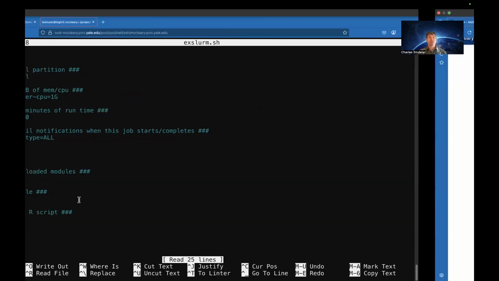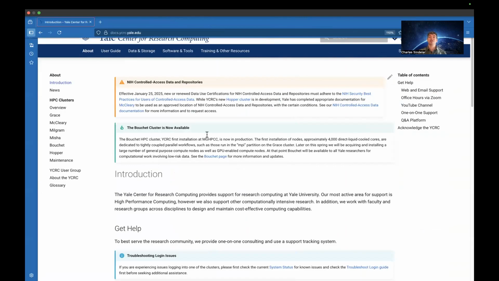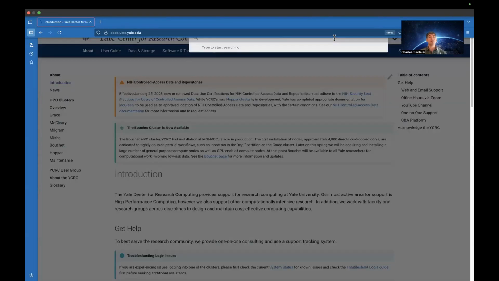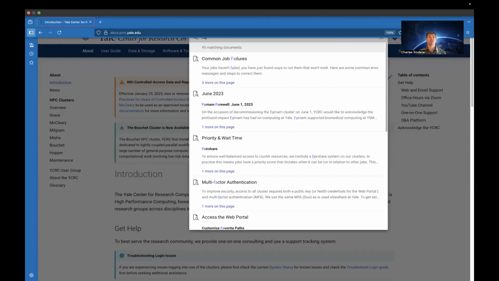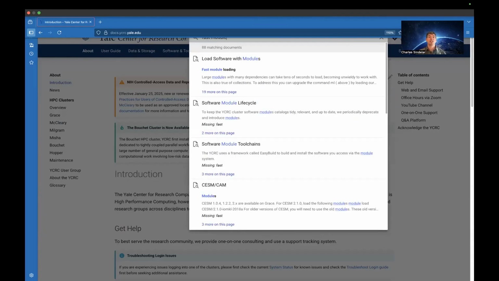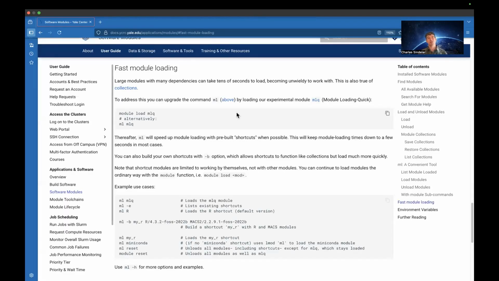So let's just have a look at our documentation and see if there's anything about fast module loading. And here I'm just giving you an example of how you might in your workflow encounter questions like this. And the search box in our documentation is very handy here for that. So let's just type fast module and look at that. There's something on loading modules quickly. And in fact, it turns out that we have just recently implemented a way to load modules faster. And it gives us some instructions here. We want to load a special module called MLQ. And then we should just be able to load modules more quickly.